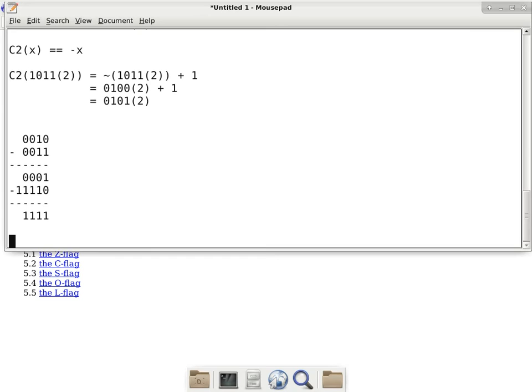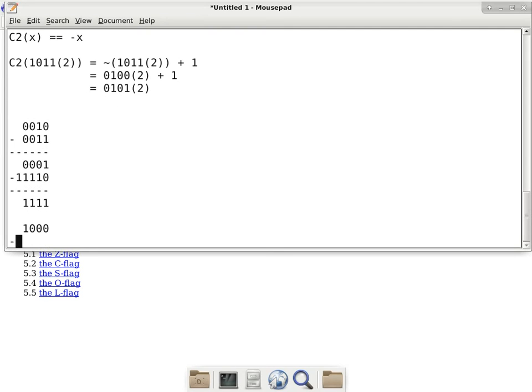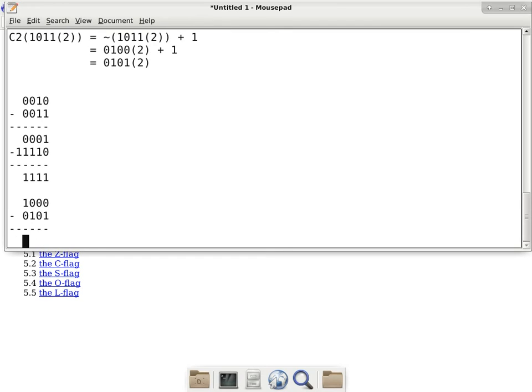Give me a case where it doesn't work. Subtraction. Minus 8 minus 1. Minus 8 minus 5. So negative 8 minus 5. Negative 8 is this. Minus 5 is that. Let's see what we get here.